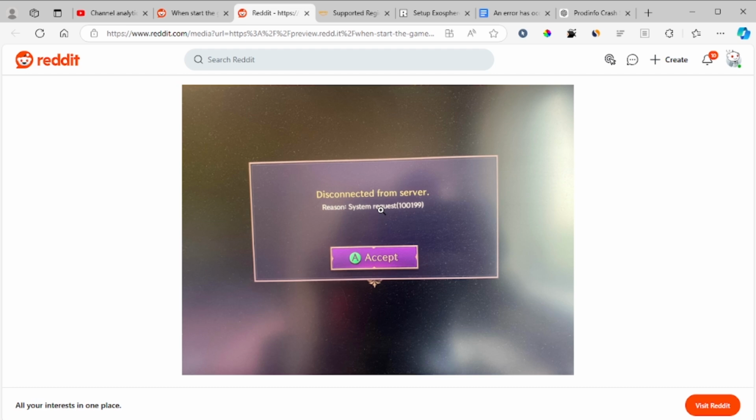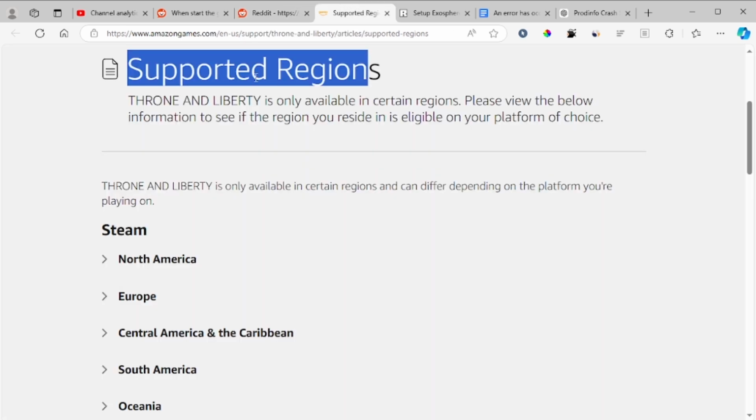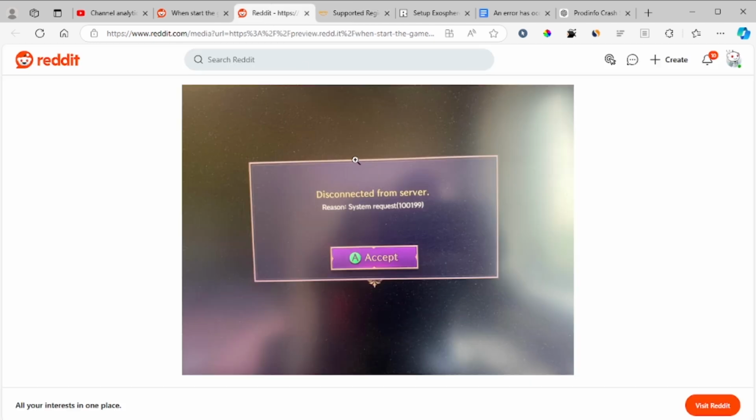But if you don't use a VPN, then you'll be facing this error since you're located in an unsupported region, which is not listed here. So I'll leave the link in the description also for these regions and other VPNs which you can check and which can help you connect to a server which is supported.